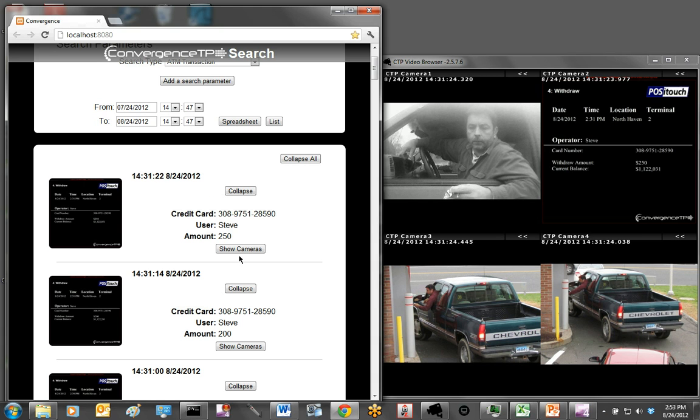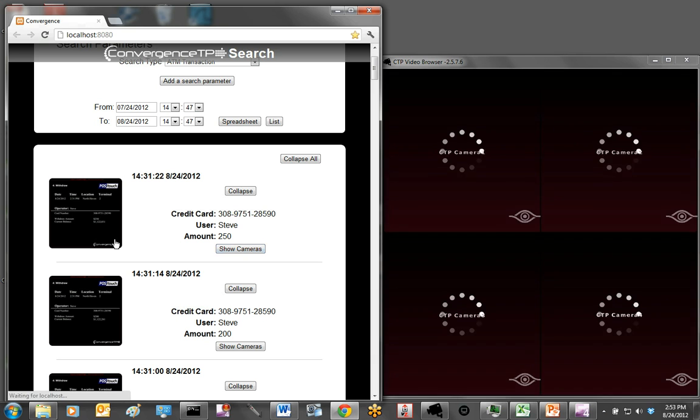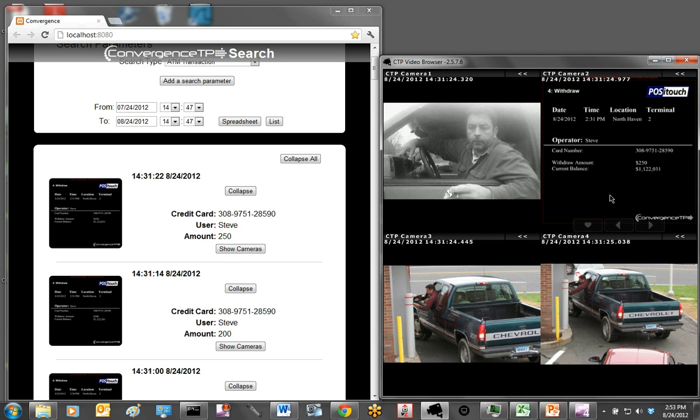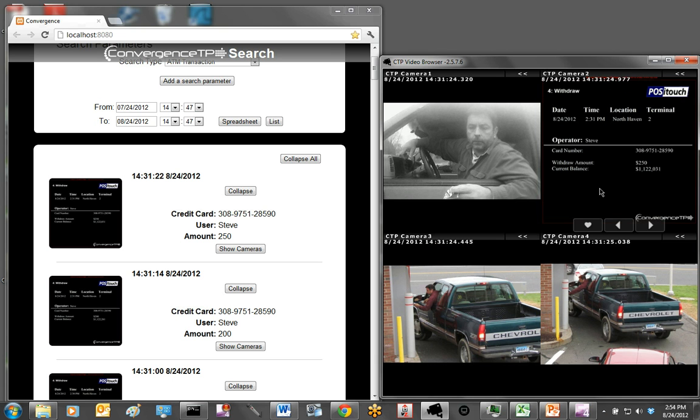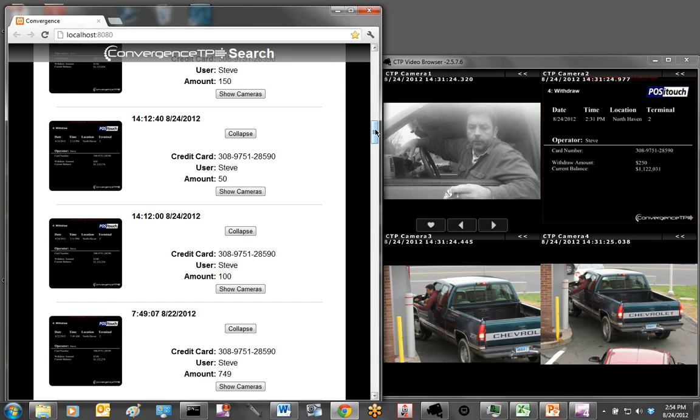Now, if we wanted to, we could show just the cameras and leave this thumbnail the way it was. And so now we just brought up the cameras associated with this transaction, but we left this screen alone. We didn't enlarge the thumbnail to full size. And you can see it's still the same image of that transaction being done, coming from the recording server. Alright, in the interest of time, I'm going to move through here.